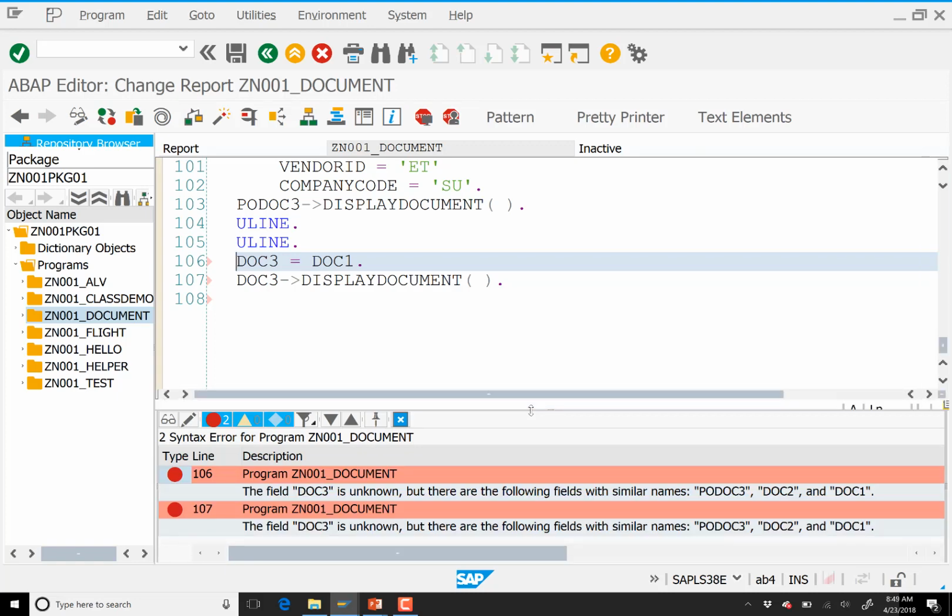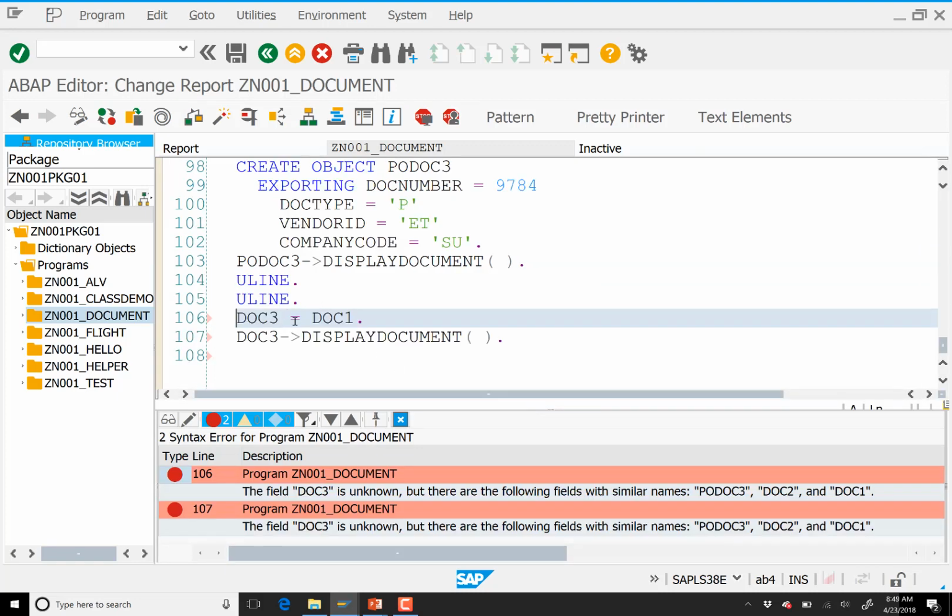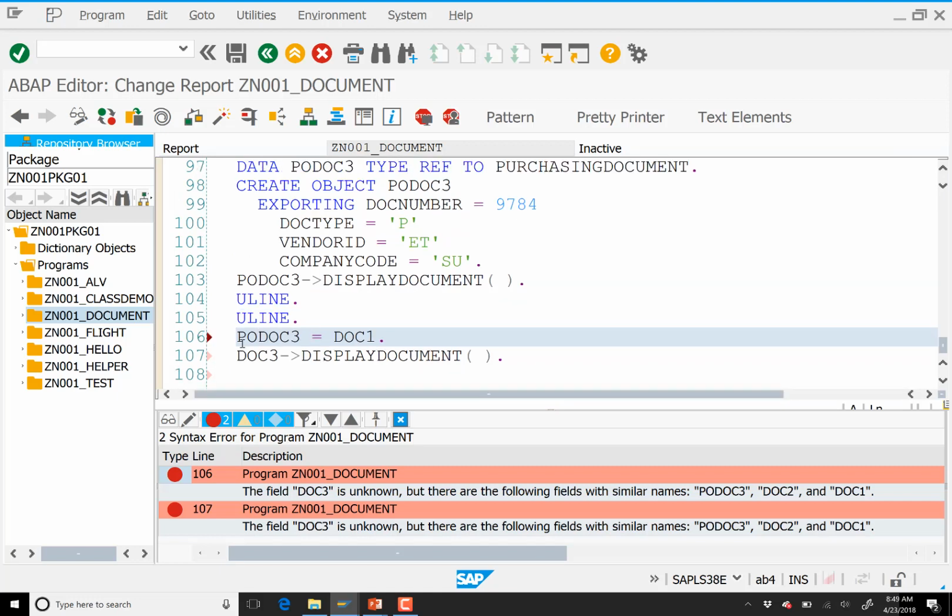Okay, wait, Doc 3 is unknown. Thank you. That's just a typo, which is the reason why that's happening.